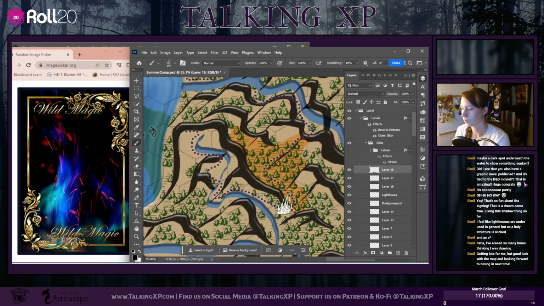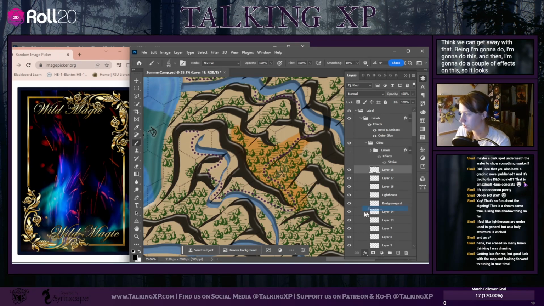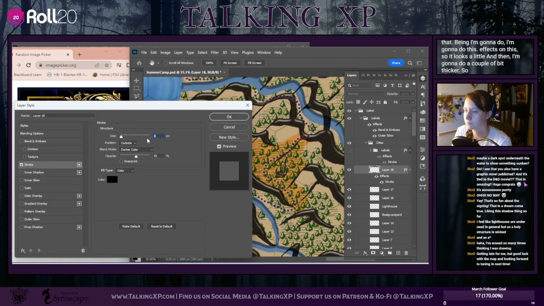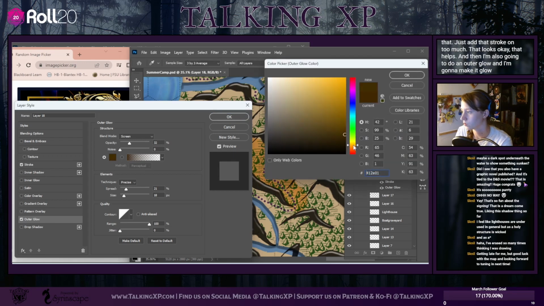I think we can get away with that being... You know what, I'm going to do this, and then I'm going to do a couple effects on this so it looks a little bit thicker. So I'm going to just add that stroke on. Too much. That looks okay. That helped. And then I'm also going to do an outer glow, and I'm going to make it glow the same sort of weird orange.